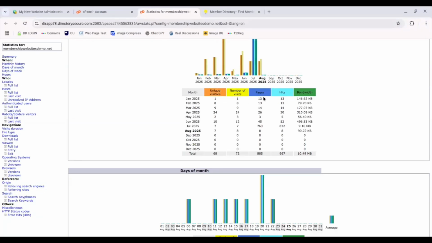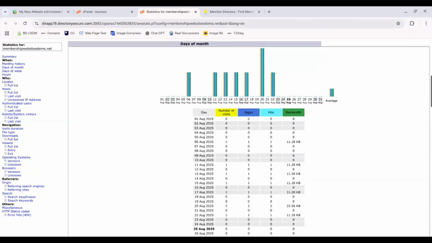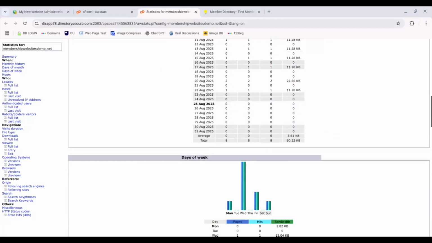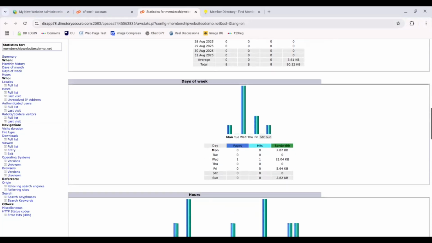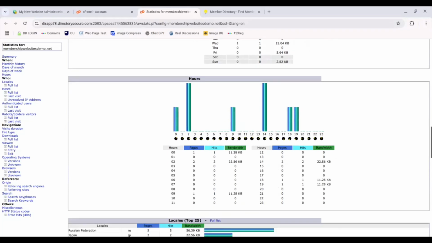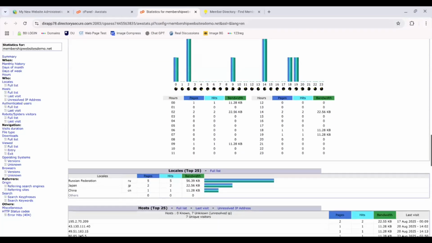You can get your unique visitors, which is just here, number of visits, pages viewed, hits. You can see your bandwidth that you're using. There's lots and lots of information. It's broken down to days of the month as well, so you can see what's going on. There's not much activity on this site, but it's because it is just a demo site.